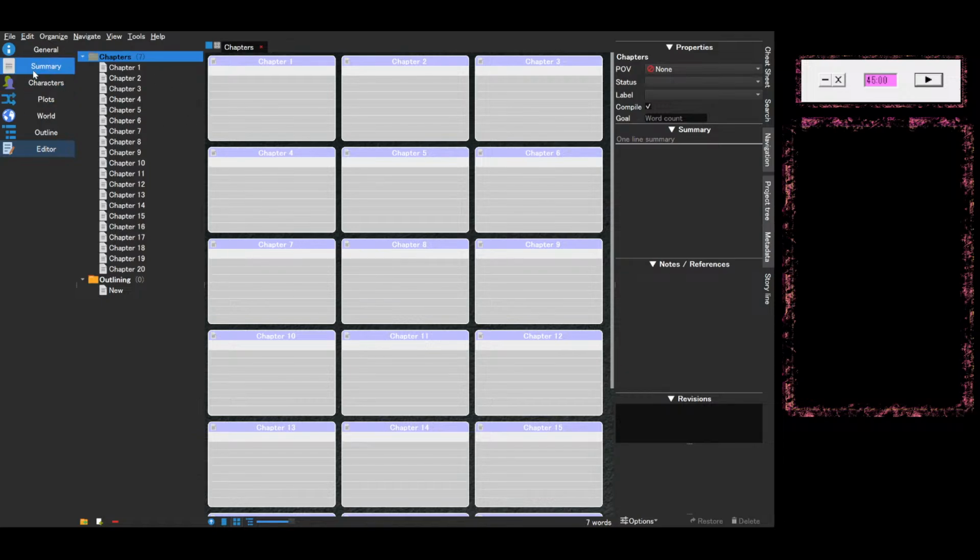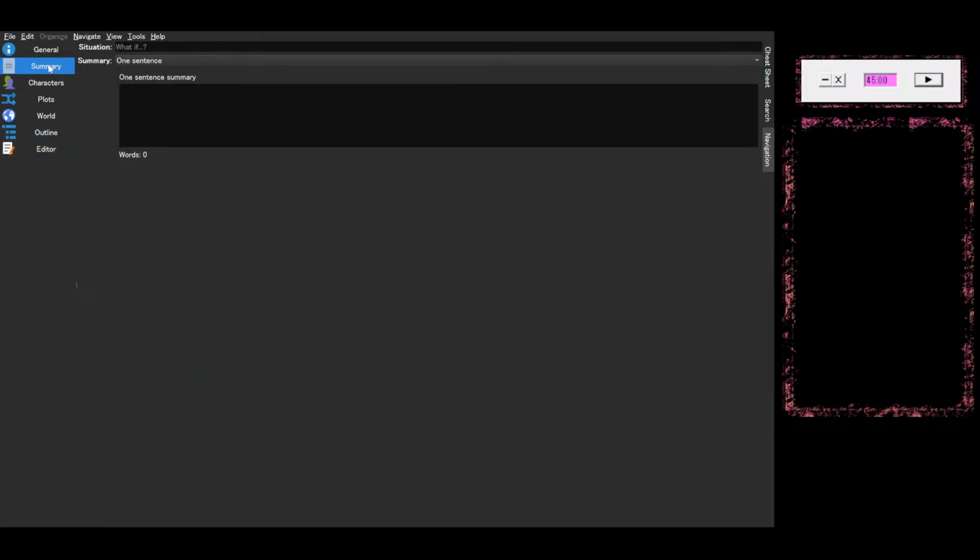But what we're going to focus on today isn't this. It's up here, these two. We've got summary and characters. So the first thing I'm going to do is go to summary. If you're not using this, then just have your first Word document open.